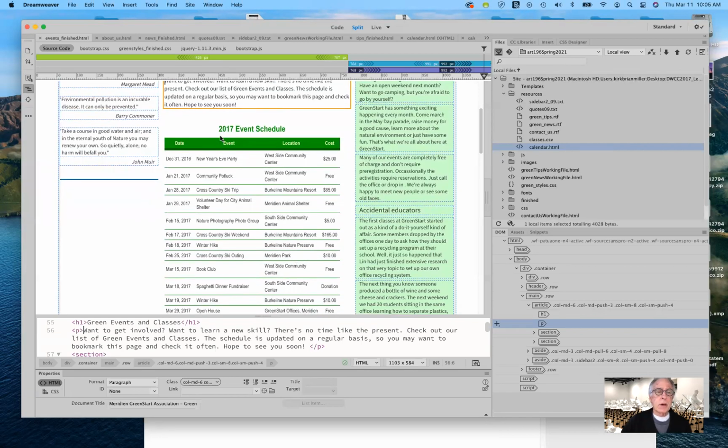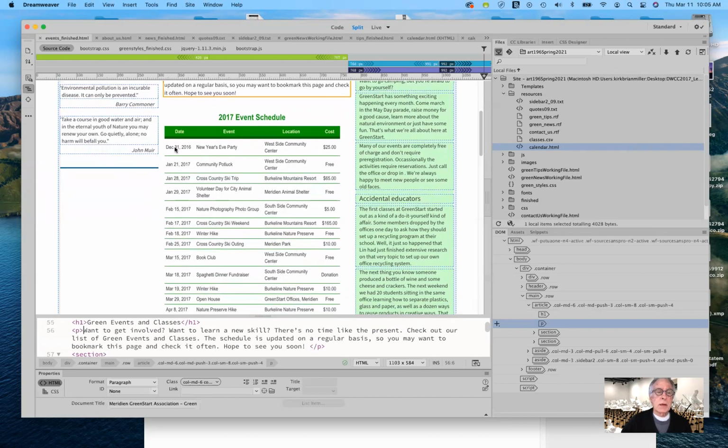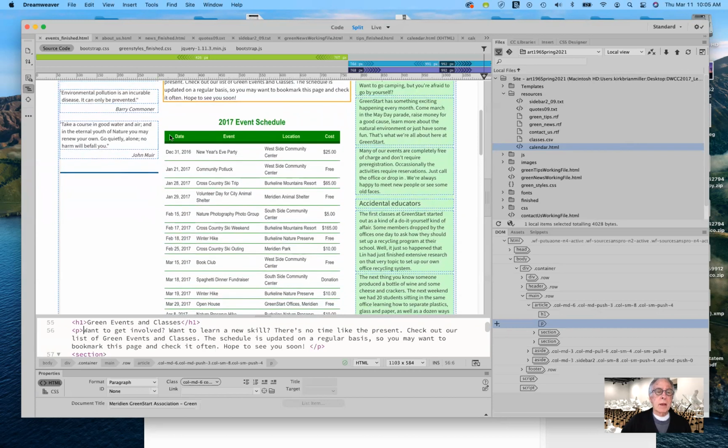Here's one for the 2017 event schedule. And you can see that the data is arranged in a very strict kind of grid. And that's what tables do. We can see that we have a table header. That's what this is here. We also see that the tables are arranged in rows and columns. And so for certain things, it's still very useful.